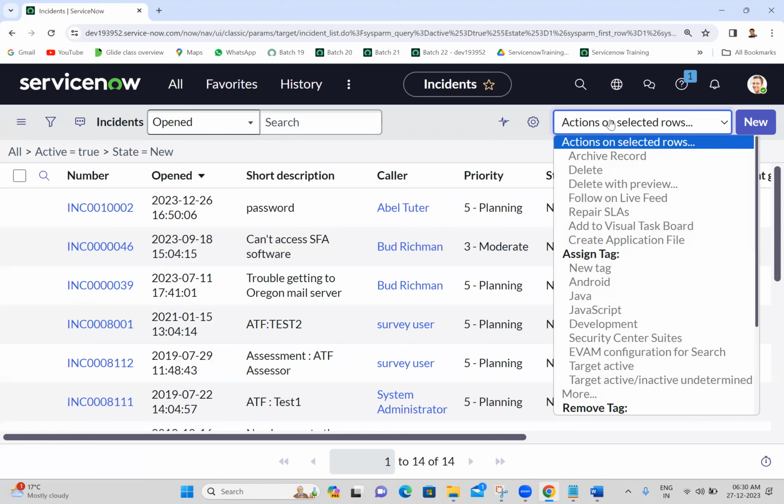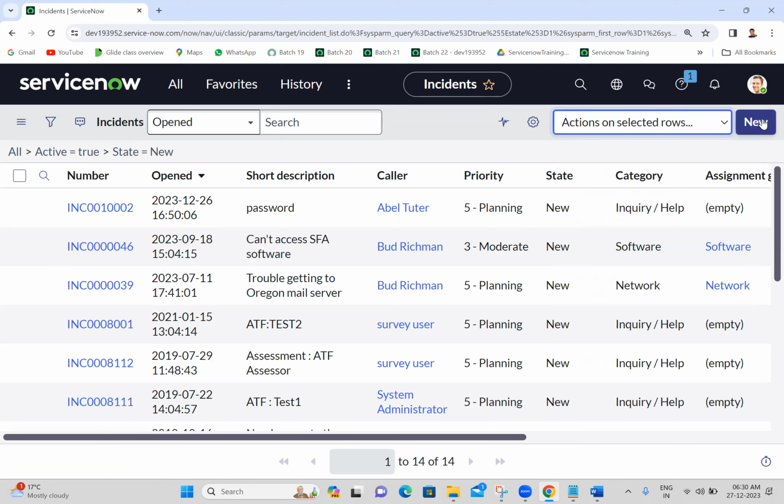This drop down we are calling the list choice action. Okay. And these are the list header buttons.